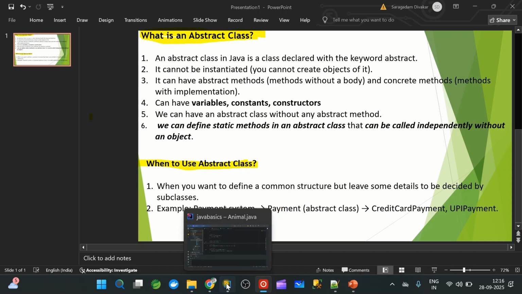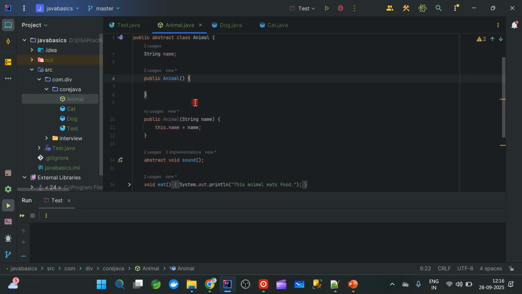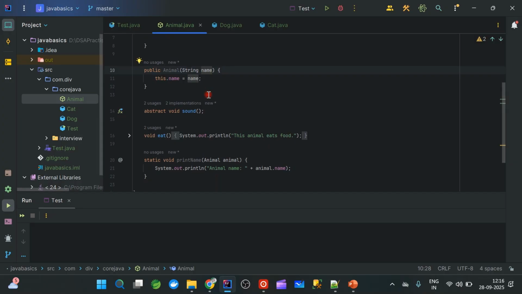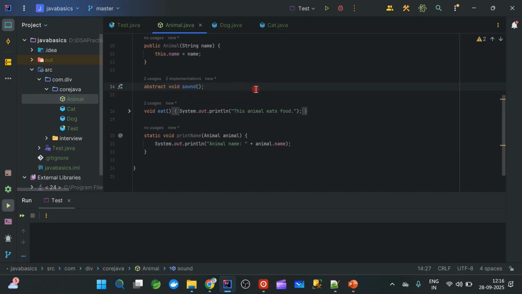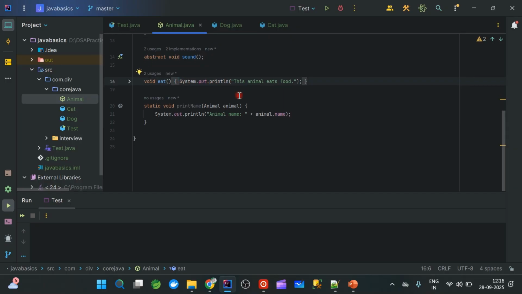Let's jump into the coding part. Here we have an abstract class Animal. It has a variable name, and here we have two constructors. One is a no-argument constructor and one is an argument constructor. Here the argument is the name, and here I created one abstract method. It doesn't have any implementation. The child class will implement this sound method, and here we have one concrete method also. It's called eat. Here if you see, we have an implementation for that.